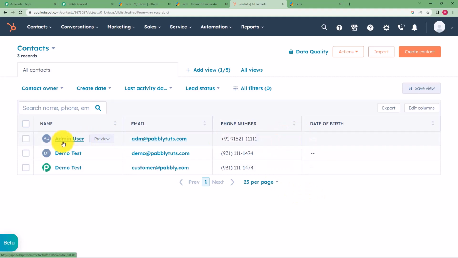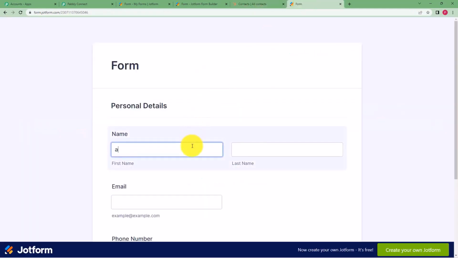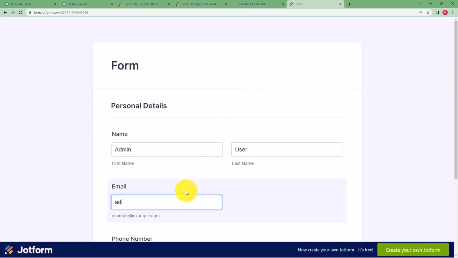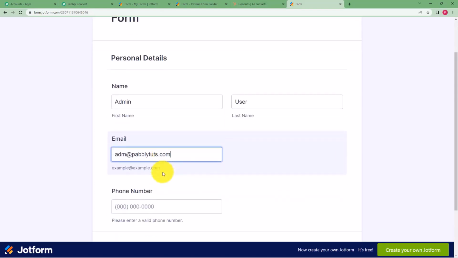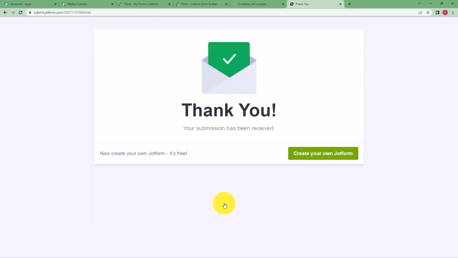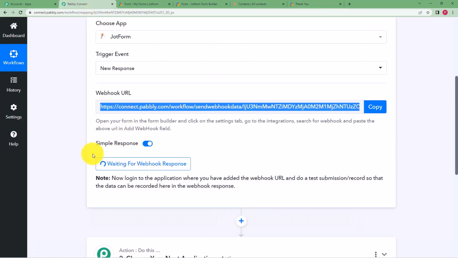Okay, so for example, I'm going to use this person as admin user and this is the email address of this person. So our first name is admin, second name is user, the email address was this. This is the email address of the person and phone number is something that I want to change. Right now, this is the phone number of that person, but I will make it to this is the new and updated phone number that I want to change. I will submit this form and then go back to Pabbly Connect to wait for my response.